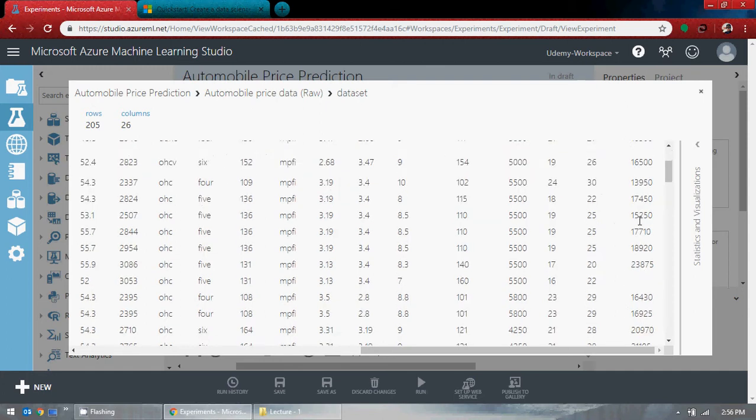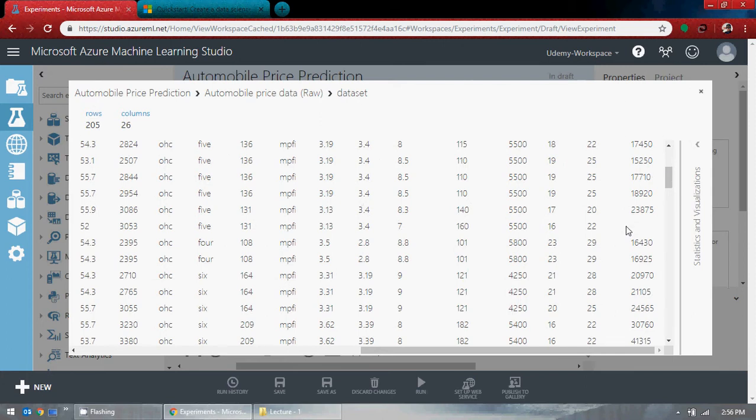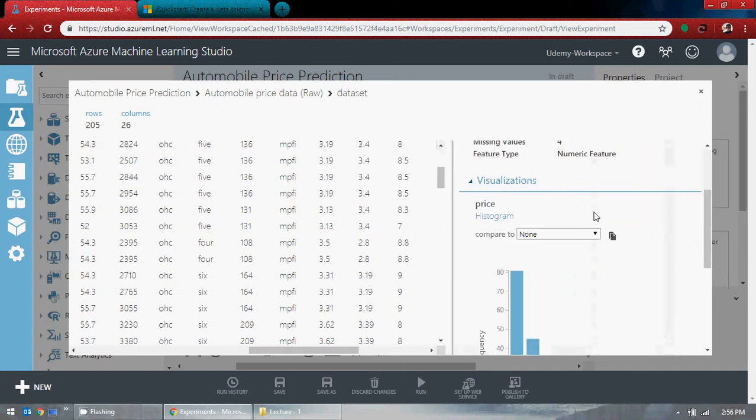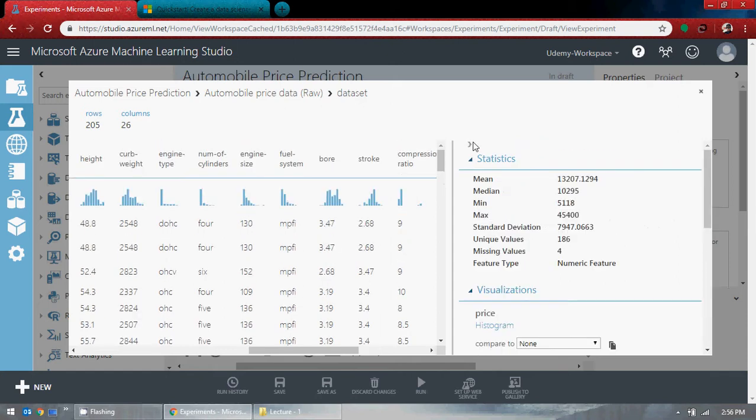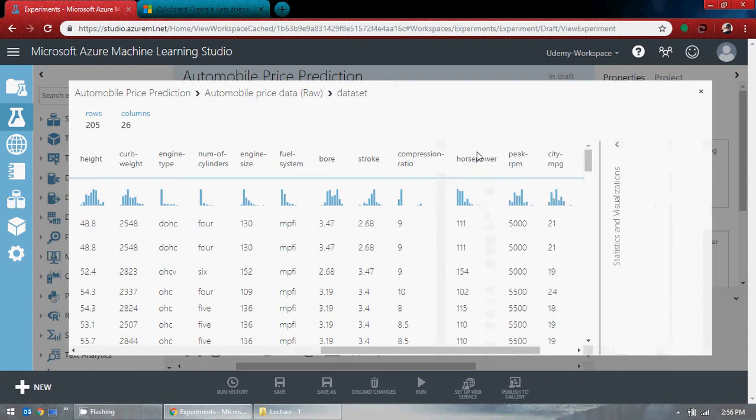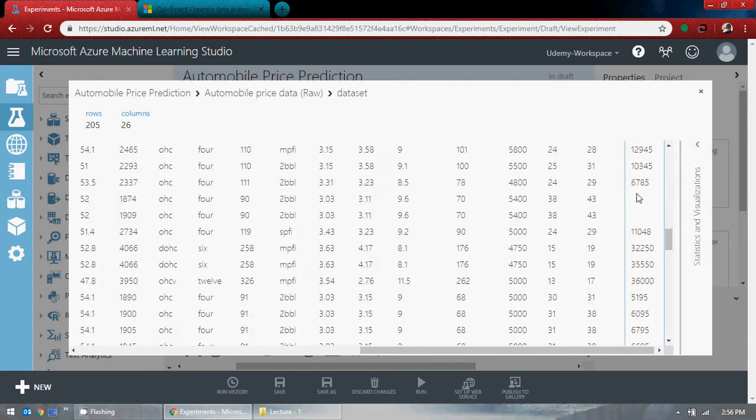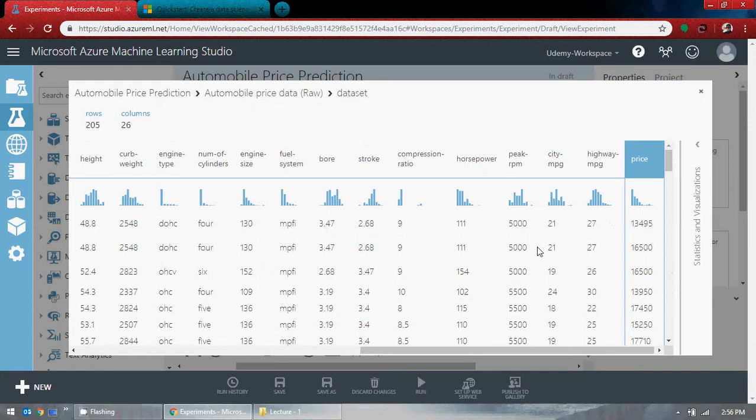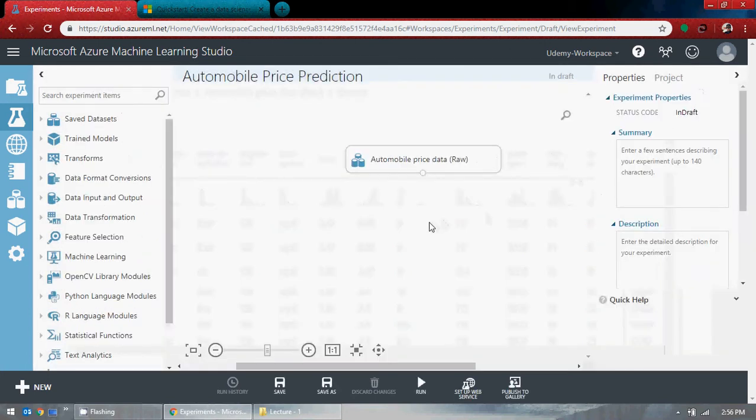So here I see this price, but there is a problem here. There's missing data. You see, there is no data here, for this one there is no price. You can see the statistics actually. For this there is missing data, only two values are gone. Now I have to be careful on that. I want to predict price, but I have to clean the data first.